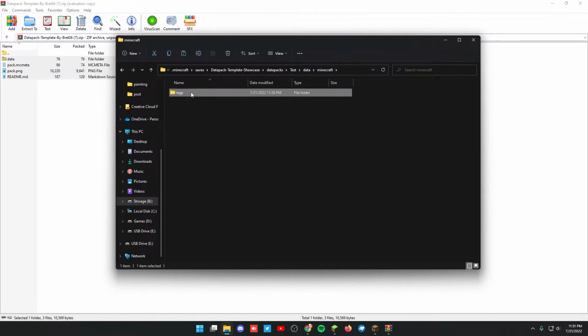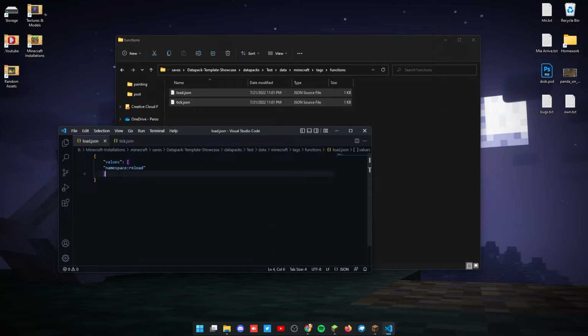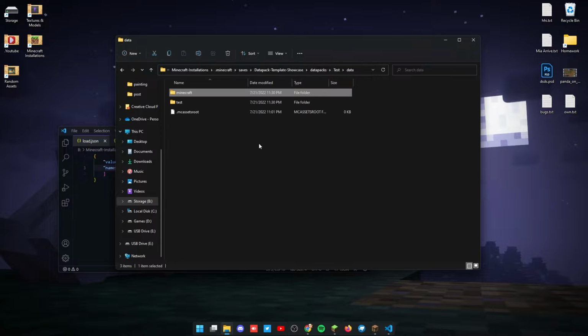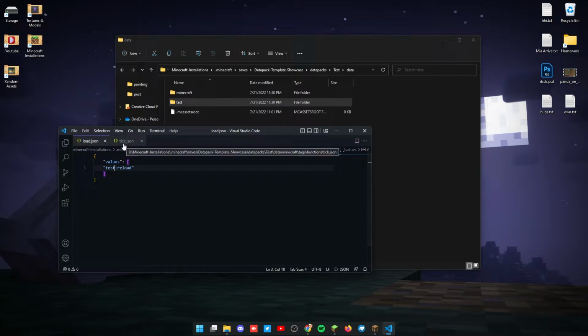You see there's a tags folder. Within that tags folder, there's a functions folder. And within the functions folder, there is a load.json and a tick.json. If you go ahead and open these up, you can see that it looks like this. Just a small little bit of code right here. It just says namespace and reload. Namespace was the initial name of our folder right here that we named test. So whatever you renamed this other folder to, you need to change namespace to say. So I changed mine to test. You can go ahead and change yours to whatever you named yours. You need to do this in both the tick and load.json files.